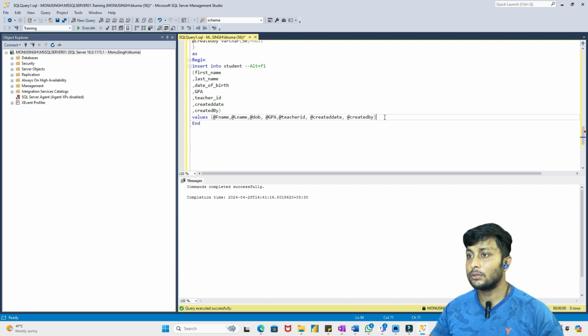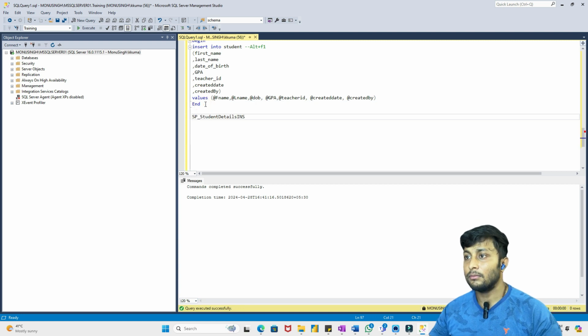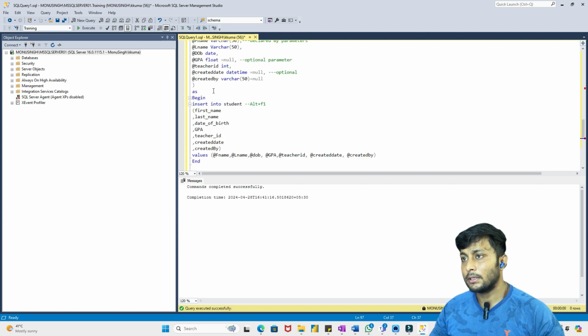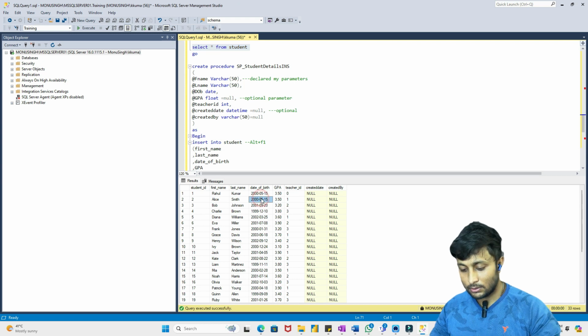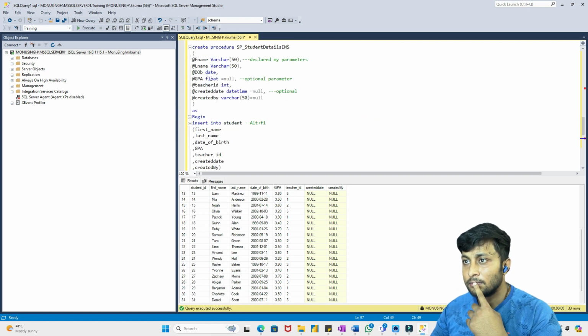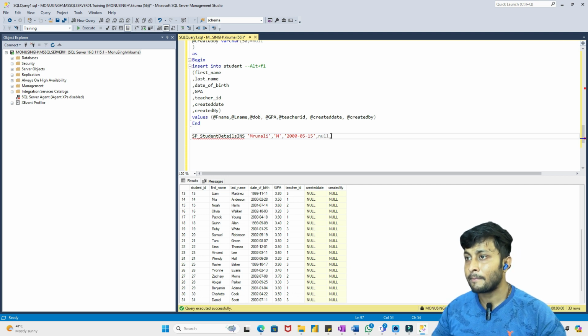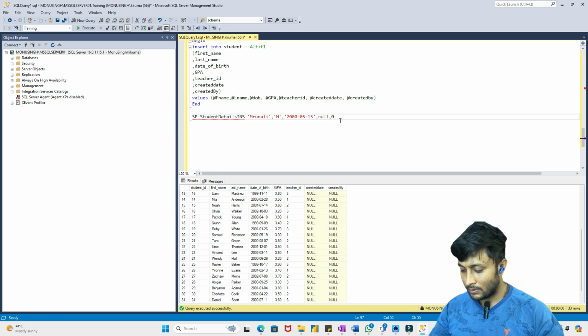Now I'm trying to execute this particular SP. What I will do, this makes our work easier, because let's suppose I'm putting it as Runali. Last name will be, okay. So date of birth, I'm taking, let's take any date of birth from here. And for GPA, I am putting it as null. So let's provide null right now. Okay. And for teacher ID, I'm putting it as 0.